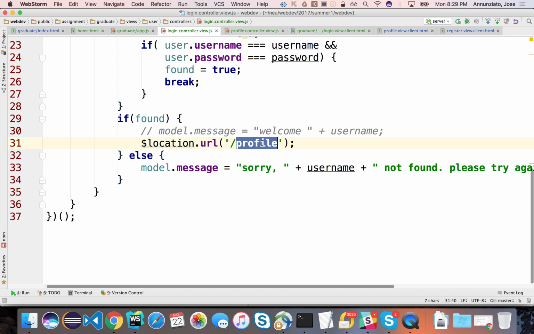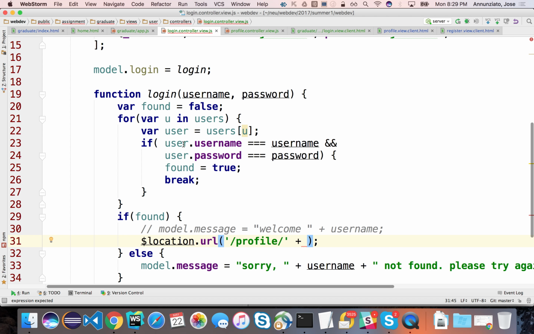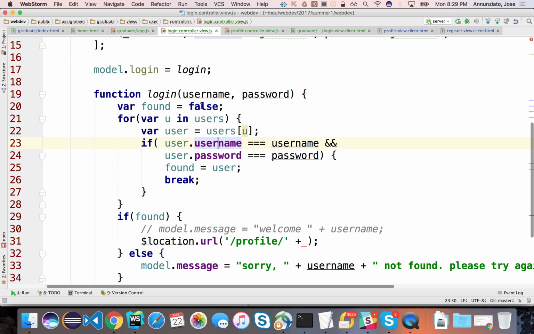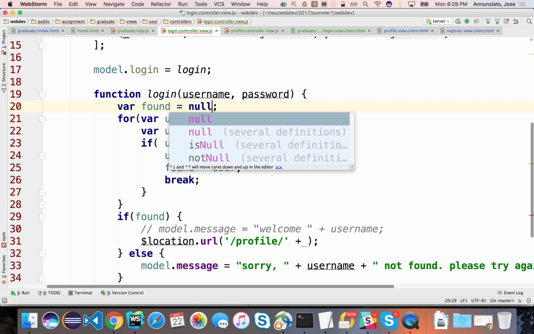this profile no longer exists, right? We need to create the correct mapping. It is profile slash followed by something. Followed by who? Followed by the user that was found, right? The user that we matched. So what we could do here, instead of saying found equal true, we could maybe say found equal the user that was found. Okay, and then this could be matched as a null.